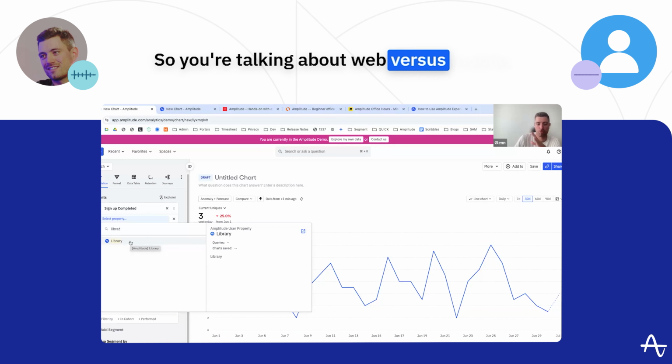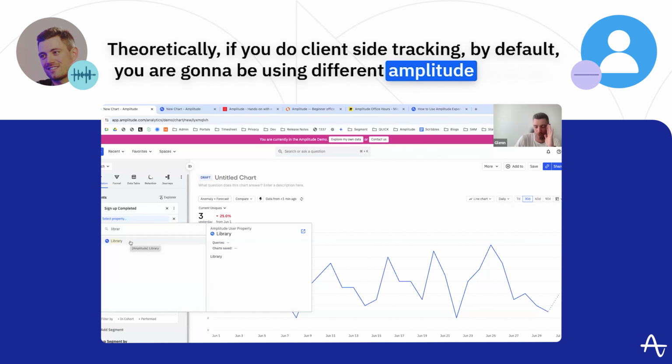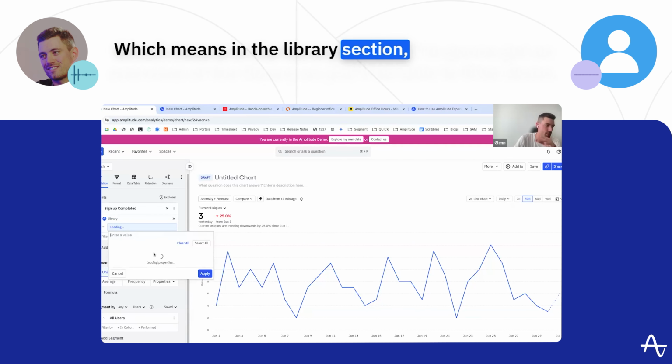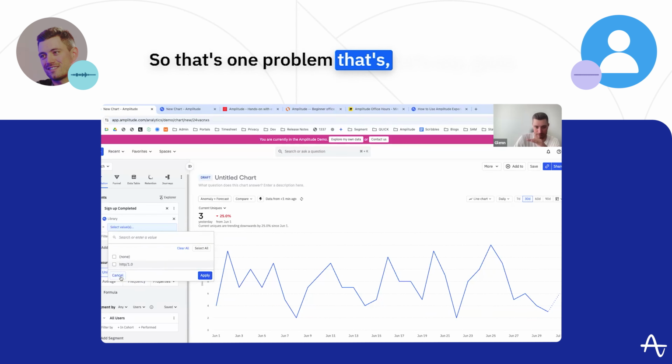So you're talking about web versus mobile. Theoretically, if you do client-side tracking, by default, you're going to be using different Amplitude libraries, which means in the library section, I'm going to get an overview of the library. So you'll be able to filter down. So that's one problem that's, let's say, gone.